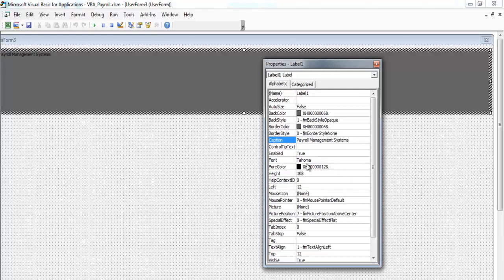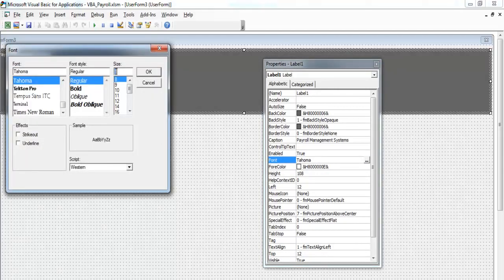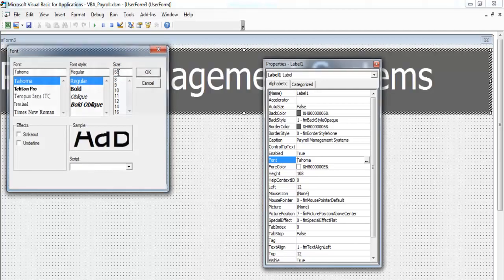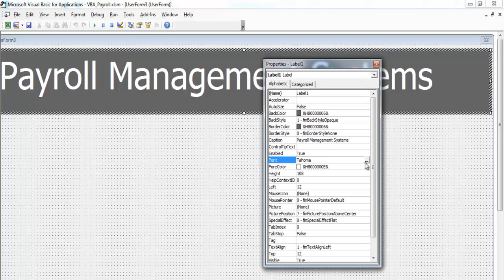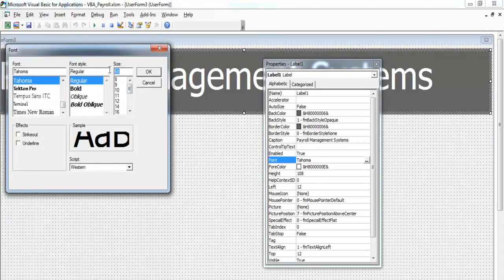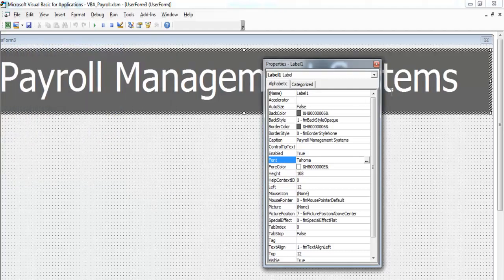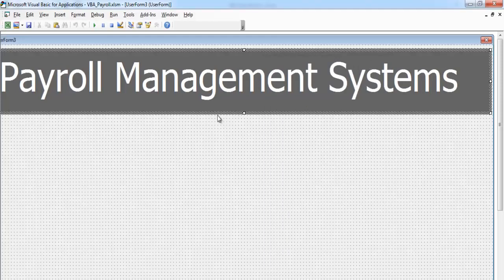Now change the color. I think maybe I should go for white color right there. Something bright, and increase the font size to approximately, let's go for maybe 68. Okay, maybe a little bit more. Maybe we can go for 70 or 72. Okay, 72, and I can even increase it more if I choose to. That's my label right there.